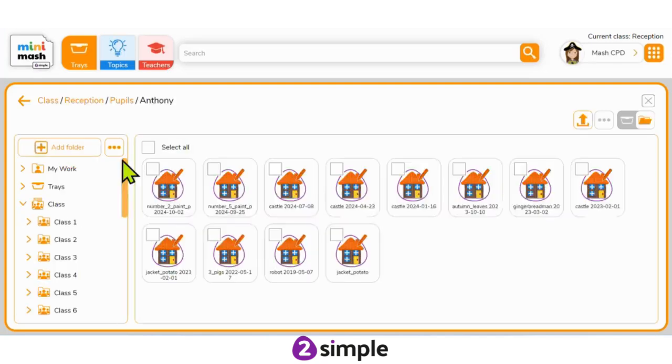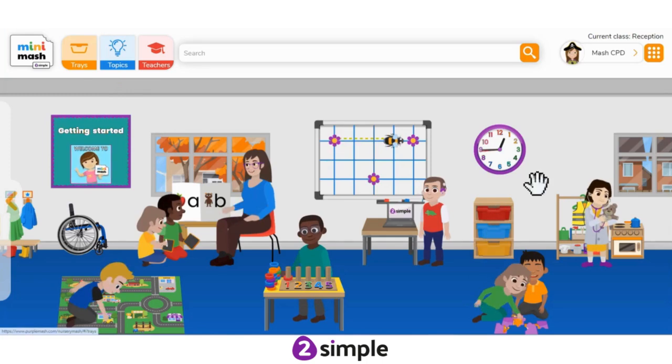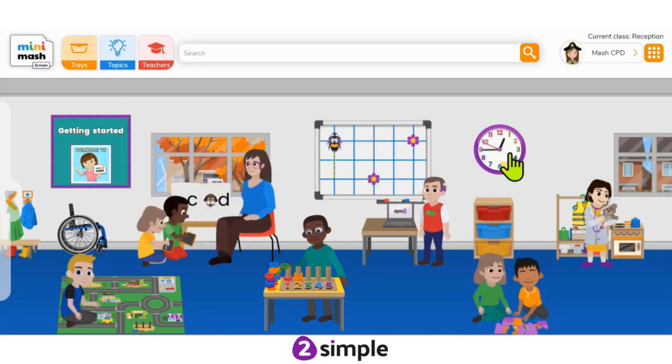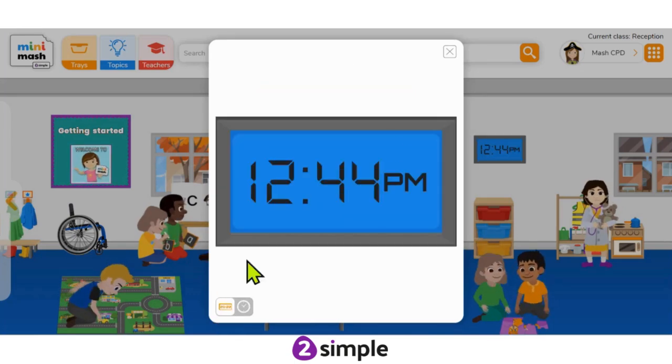So the trays, as before, can be personalised. Just click on the tray area and that will allow you to do so. Also, as before, you can change the clock between analog and digital. Just click on the clock itself and you can use the slider option to do that.